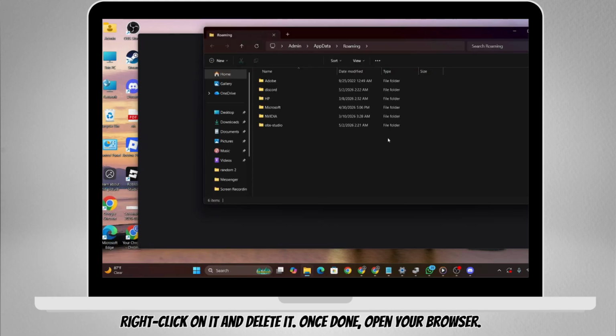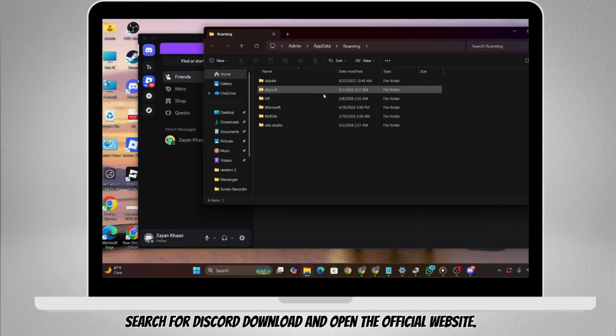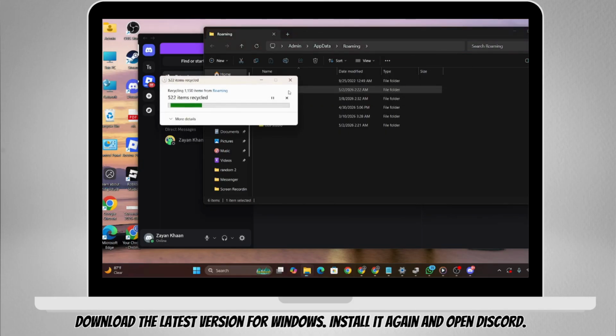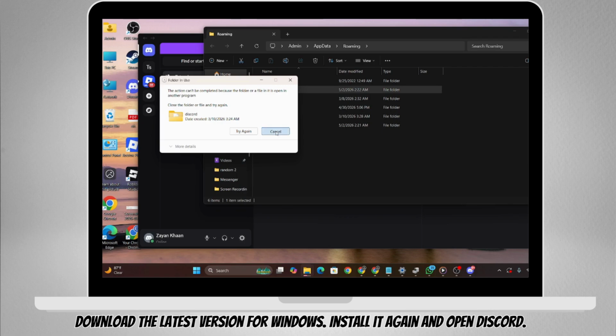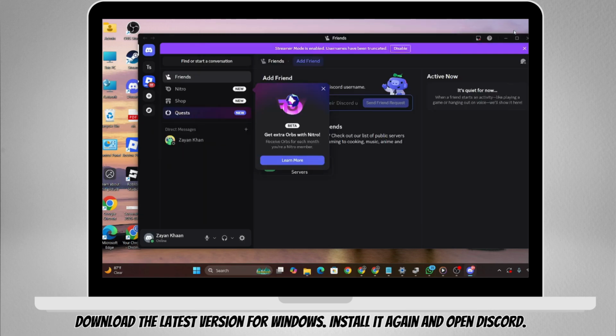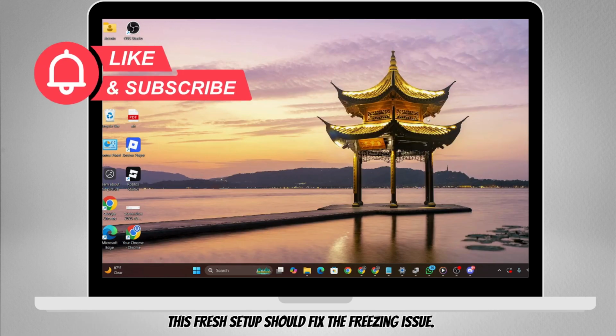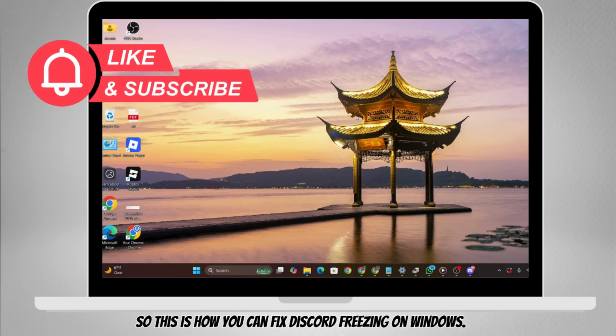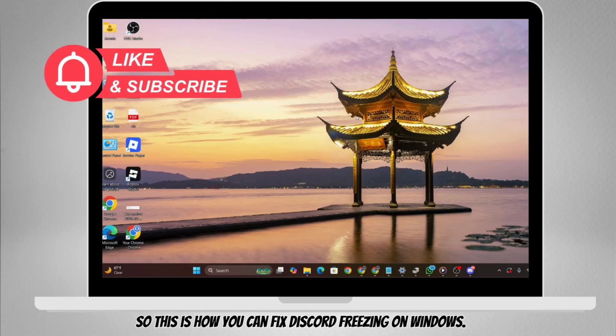Once done, open your browser. Search for Discord Download and open the official website. Download the latest version for Windows. Install it again and open Discord. This fresh setup should fix the freezing issue. So this is how you can fix Discord freezing on Windows.